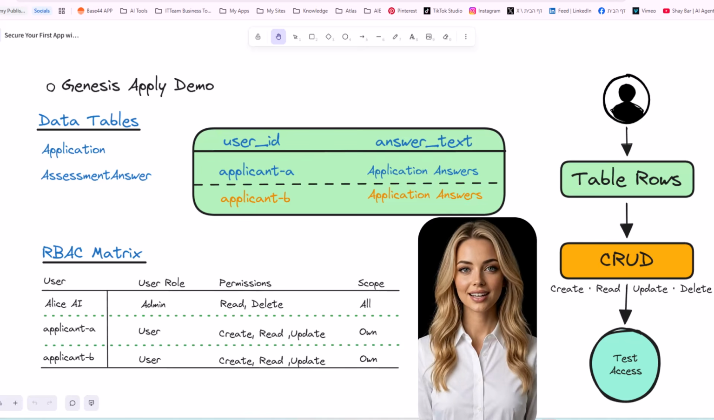Your application data is saved to a database table. Each user that fills the application forms creates a row in the relevant data table. In the demo of Genesis Accelerator, the applicants log into the app and fill a form. We need to make sure they can only access their data. Locking it from the user interface isn't enough.